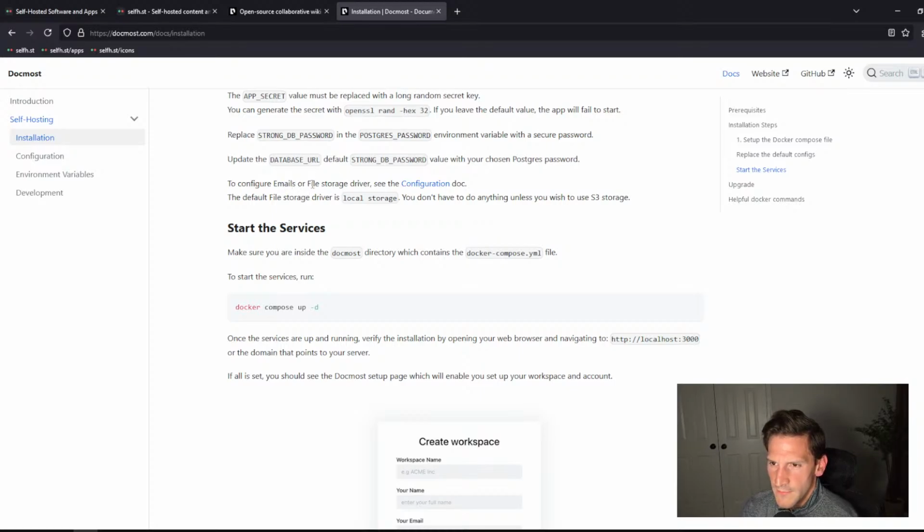To configure emails or file storage drivers, see the configuration doc. So like most applications, I'm assuming Docmost is going to need email for user management. I'm not sure if it's going to be for users who are registering for the first time. And it looks like it also supports S3 storage. Default file storage is local. I'm going to stick with that for tonight. I'm not really interested in S3 at this point in time, but it's nice to know that it exists and the software supports it.